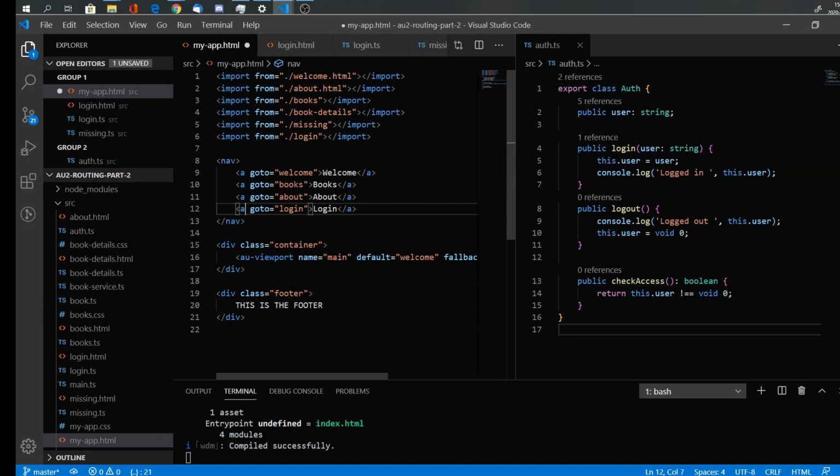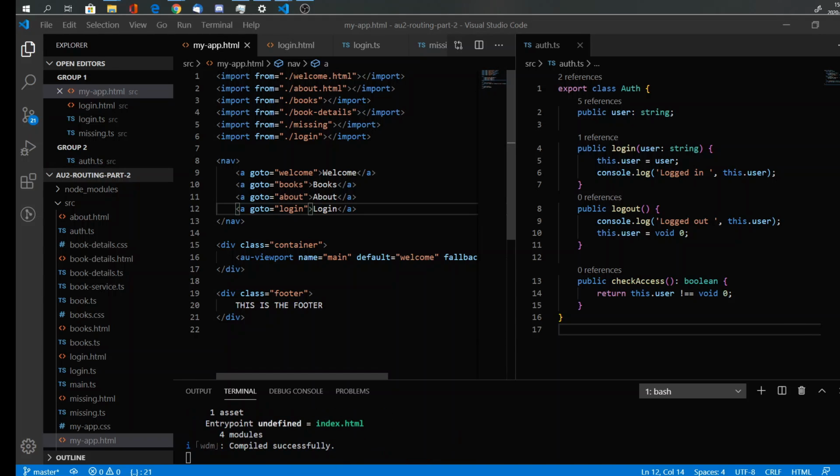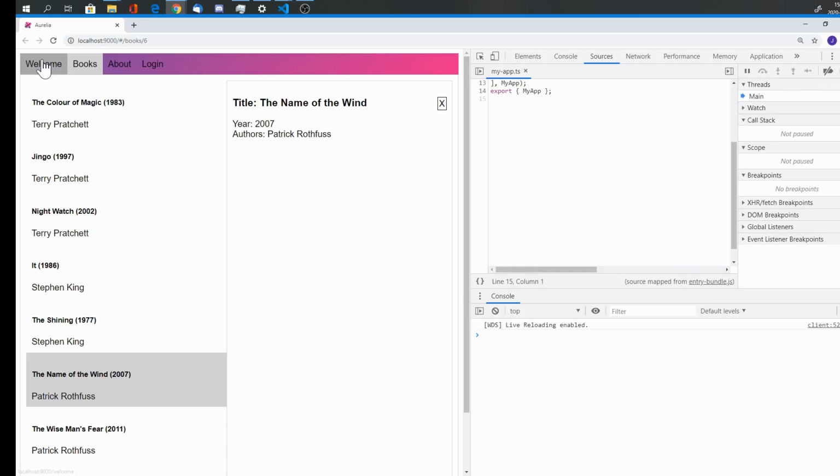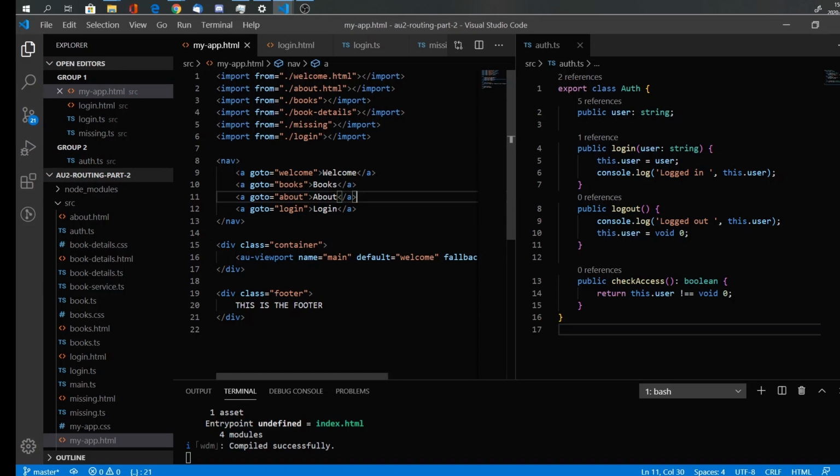And let's see where we're at. Oh, this is exciting. Taking some time to compile. Oh, we made it. Yay. So now we have login, user, logged in. Okay. So that's not too bad.